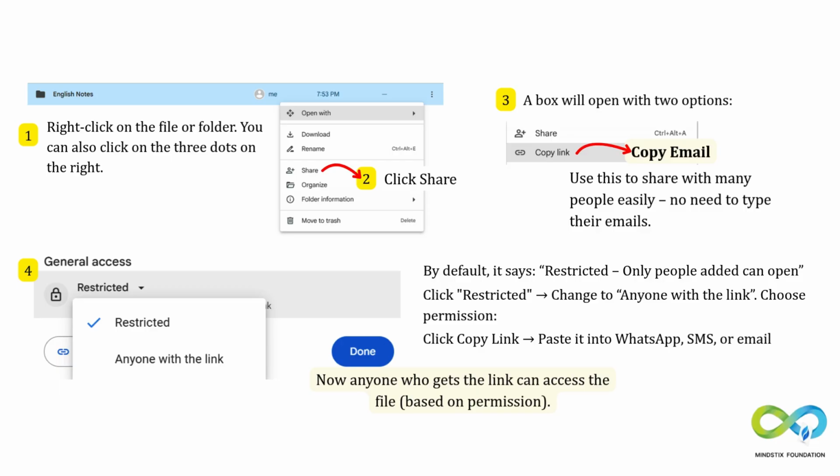If you want to share with a specific person, type their email address into the Add People and Groups field. Then, choose the permission level. Viewer means the person can only look at the file. Commenter means they can leave suggestions or feedback. And editor means they can make changes to the file. Once you set the permission, click Send, and the file is shared directly with them.